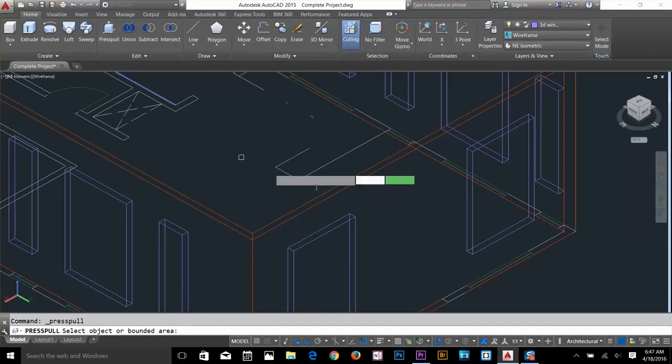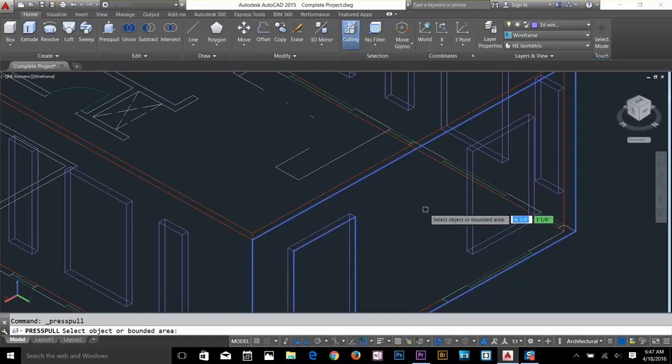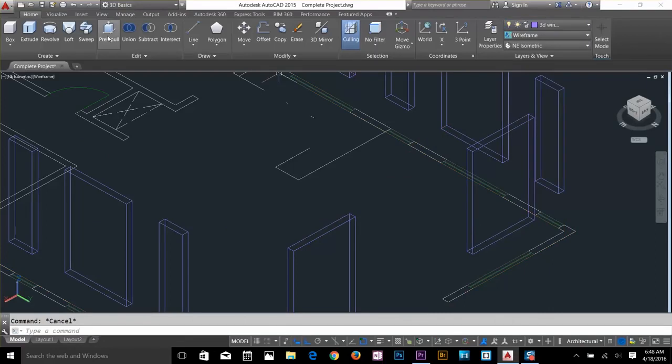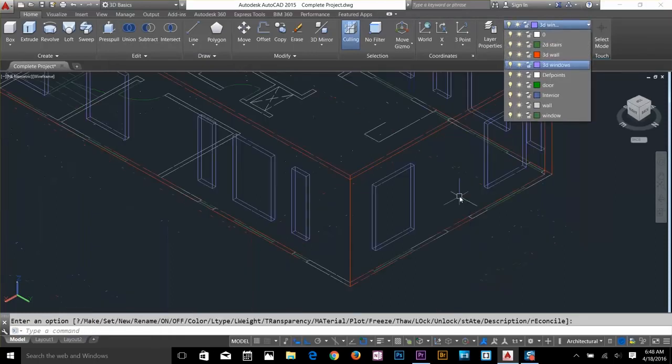So click on this press pull command, and I'm going to turn off my windows layer, sorry, 3D wall layer, and then use the press pull command. As you can see, if I select this edge, I can just press pull it. It's very useful, so just make sure that you know about this command as well. So I'm going to turn on my 3D wall layer as well.